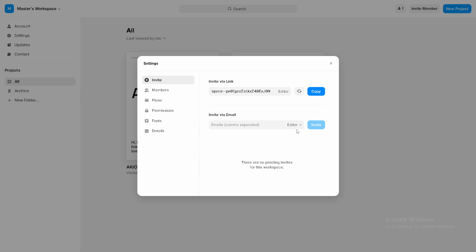Following this, you are now required to assign them a role. Once again, choices include editor or admin. An editor can create and edit team projects, while an admin possesses enhanced capabilities including managing team settings, billing, and team members. Upon successfully assigning the role, finalize the process by clicking the Send Invite button.